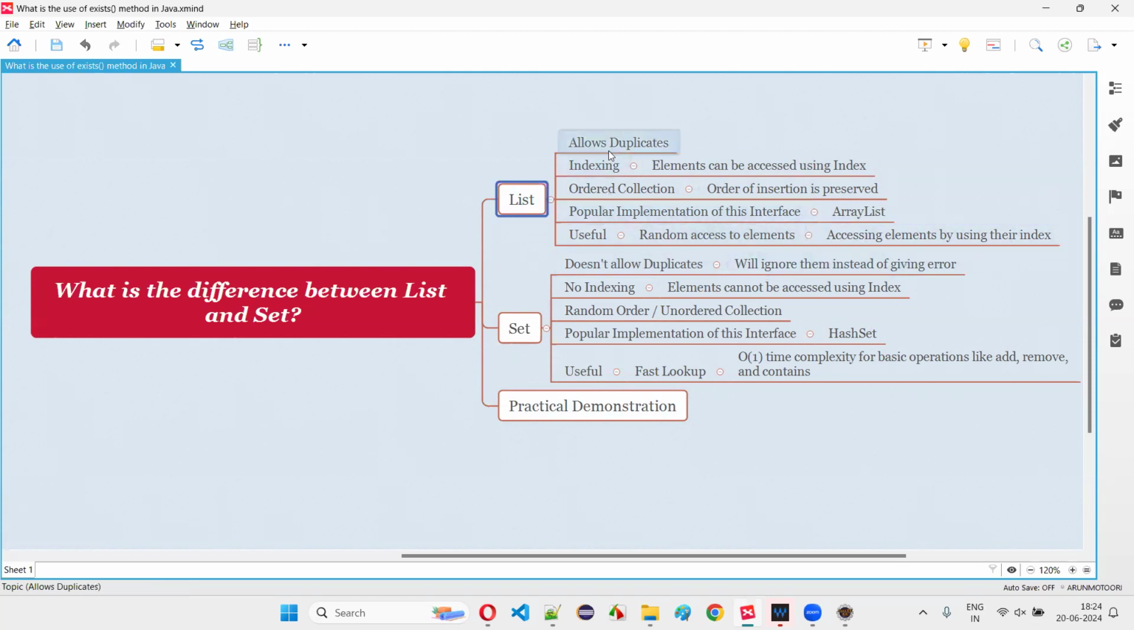That's the situation where, if you want to allow duplicates, want to access the elements using this indexing concept, and want the order in which the insertion happened to be preserved, then you will go with the list, guys. But you will go with the set when you don't want to allow duplicates. You want the duplicates to be ignored, and you don't want to store the elements in a particular preserved order, rather random order is okay for you in those cases.